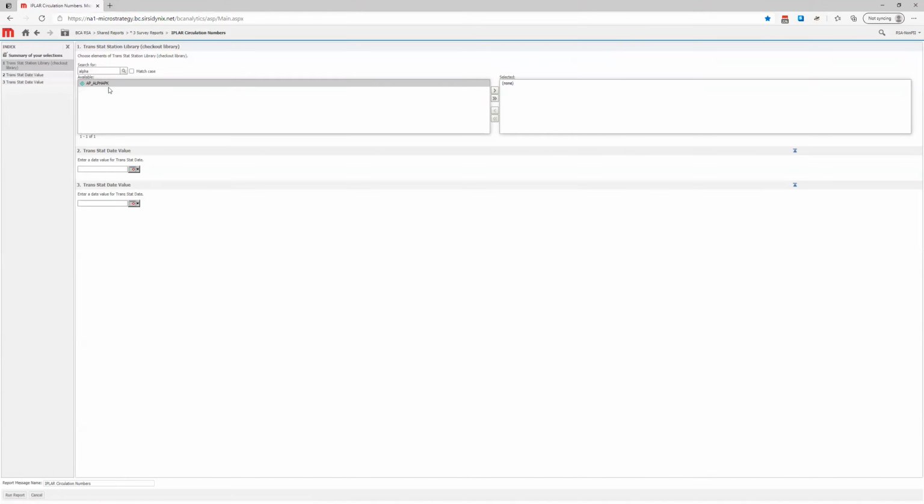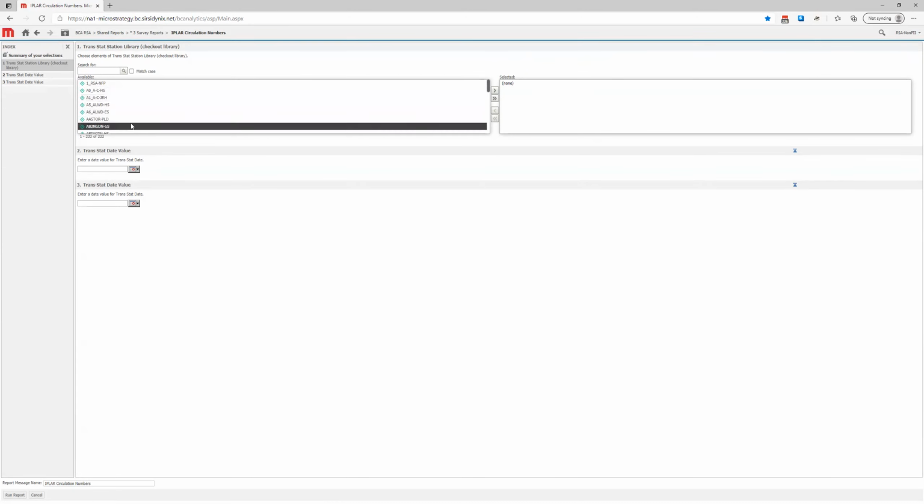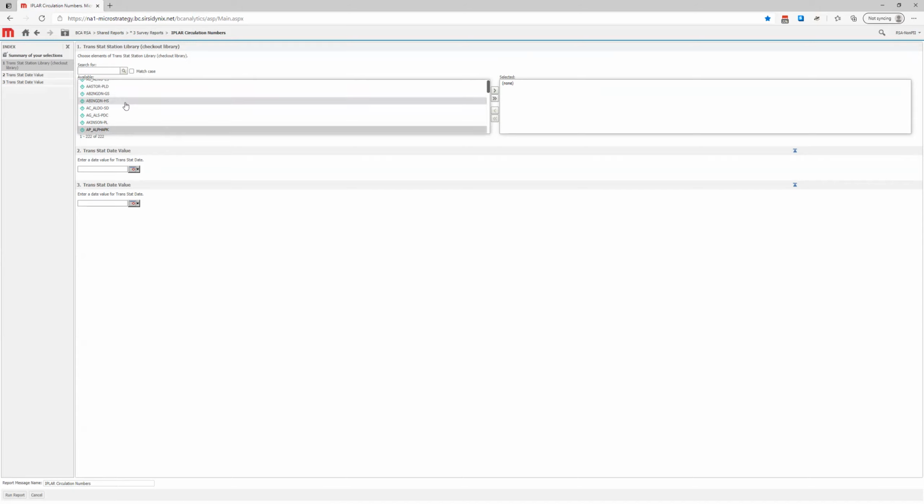Or the fastest way, rather than typing in the box, if you click anywhere in the box and start typing, it'll immediately drop you down to that library that you started to type without taking the time to search. It just highlights the one. So in this case, I typed in AP and it immediately brought the list down to Alpha Park. Now you can select the library in 2 different ways. You can either double click the library or you can use the single arrow in the middle. They both do the same thing.